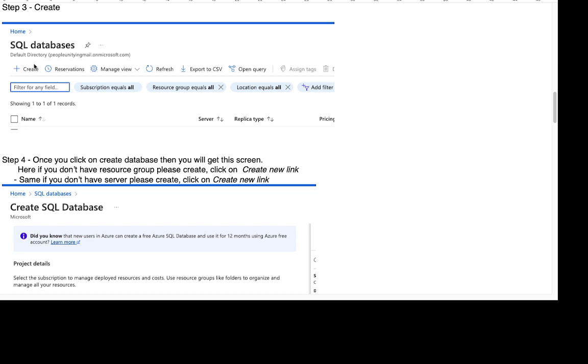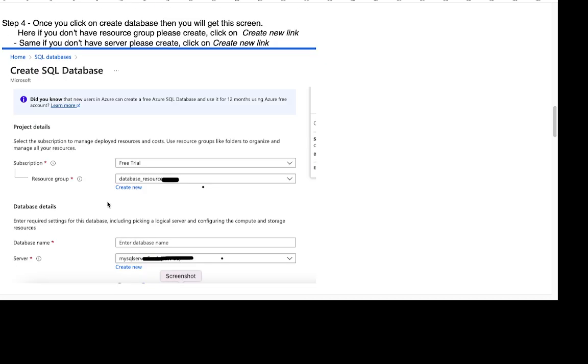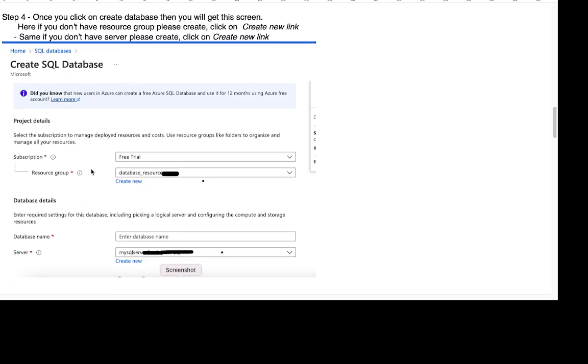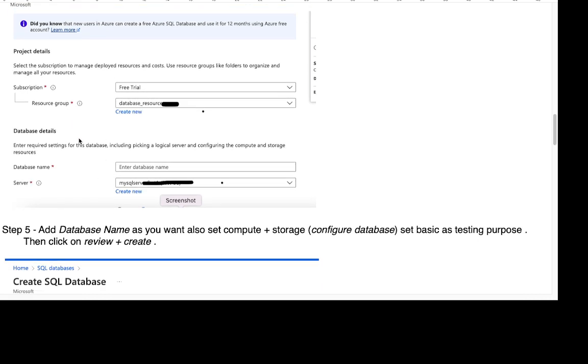So here we need to click on create. Once we click on create, you will find this page. Here, if you don't have a resource, you can create a resource and create a server. So both things are covered here.